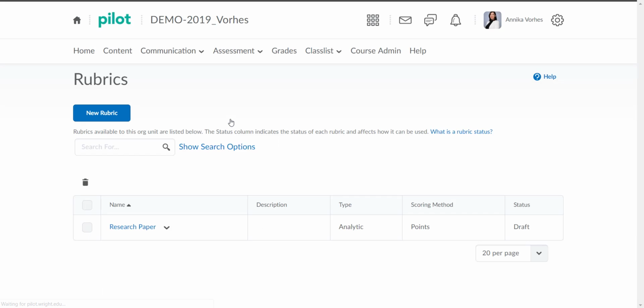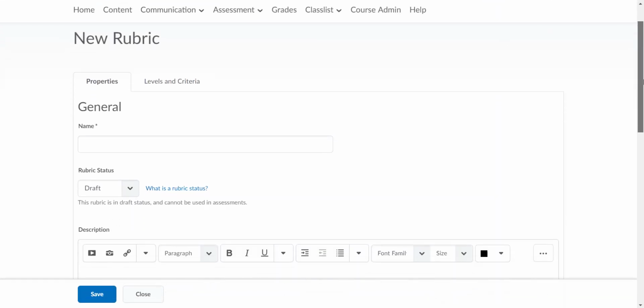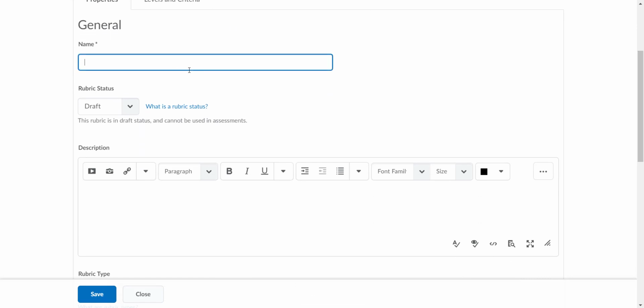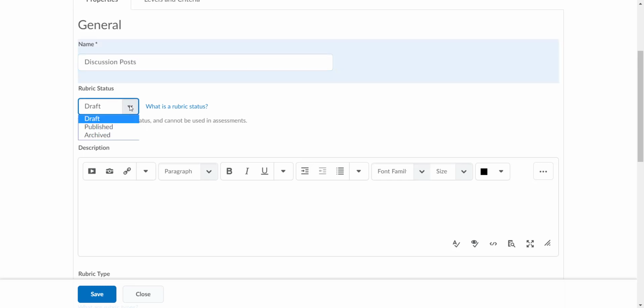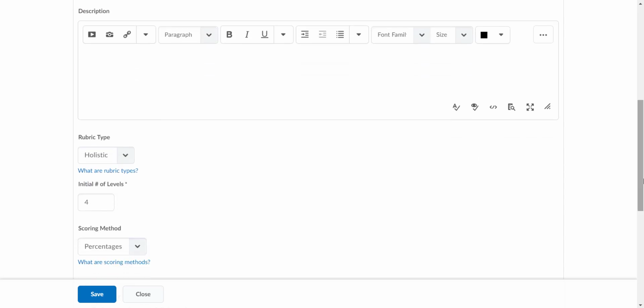If we head to Rubrics, I'll show you the one that I've created already, but first let's take a look at setting it up because there are a few tricky things that I think could cause some issues. So if we go to New Rubric, let's just give this a general name. So discussion posts. First you have to make sure that when you're ready you set this as published. It's automatically in draft and it can be easy to forget that.